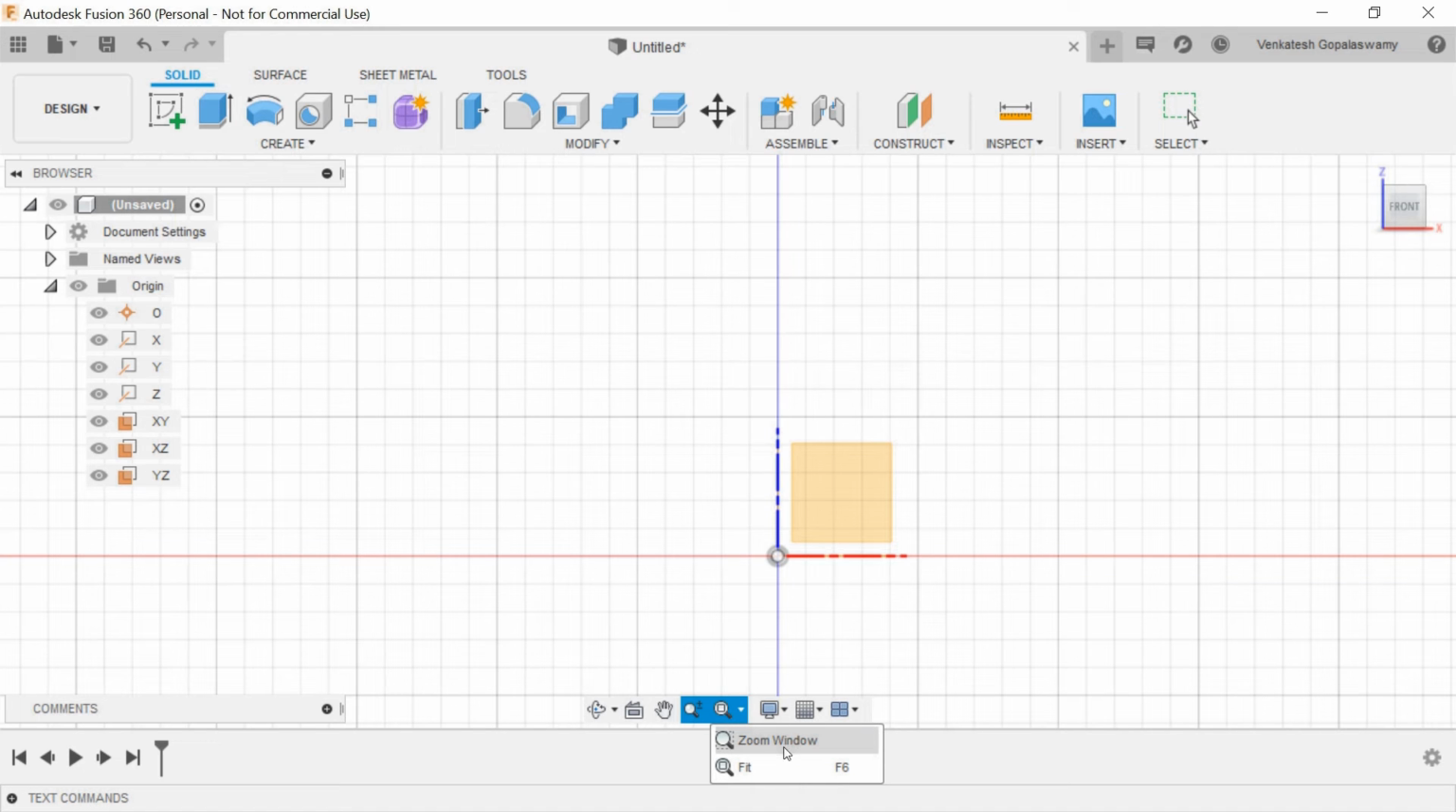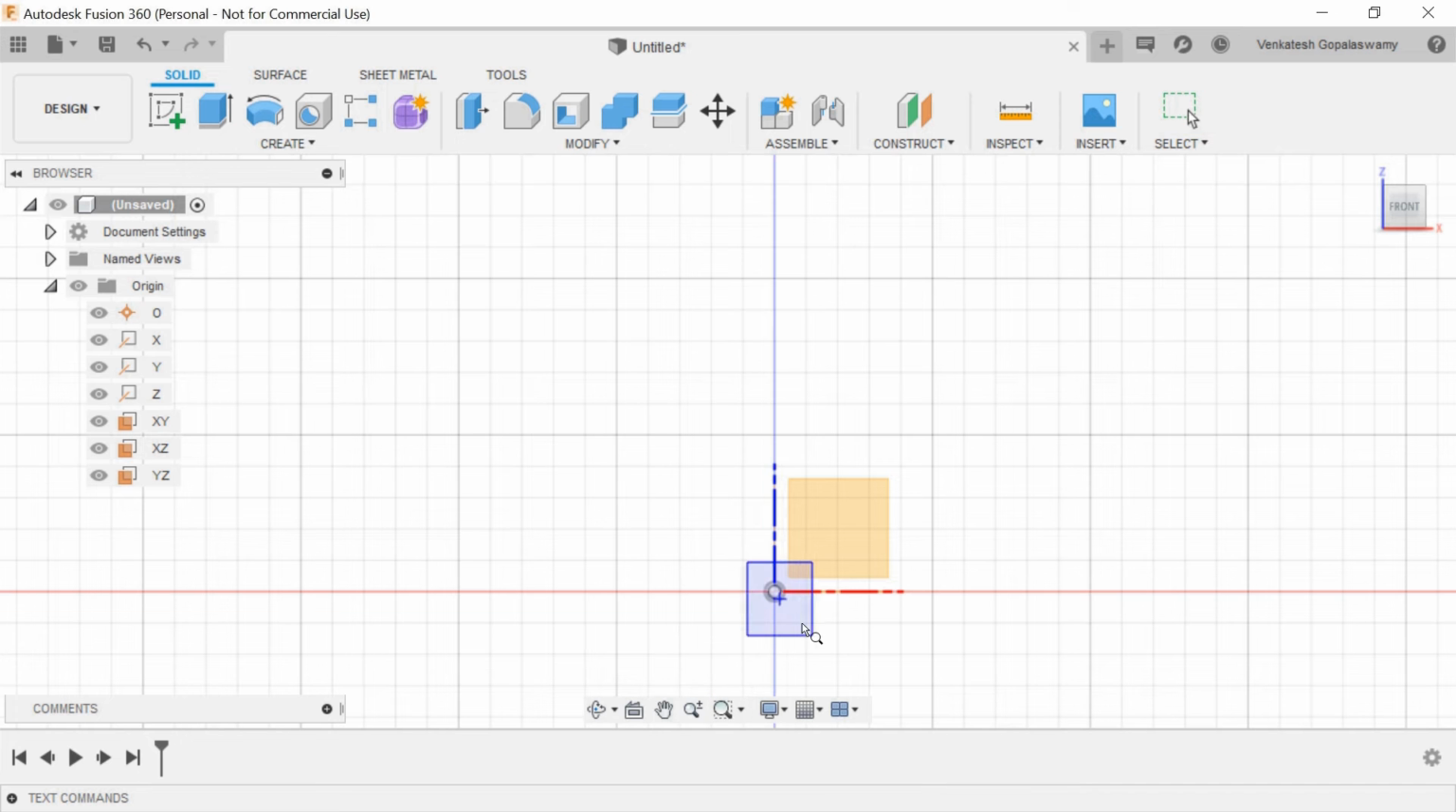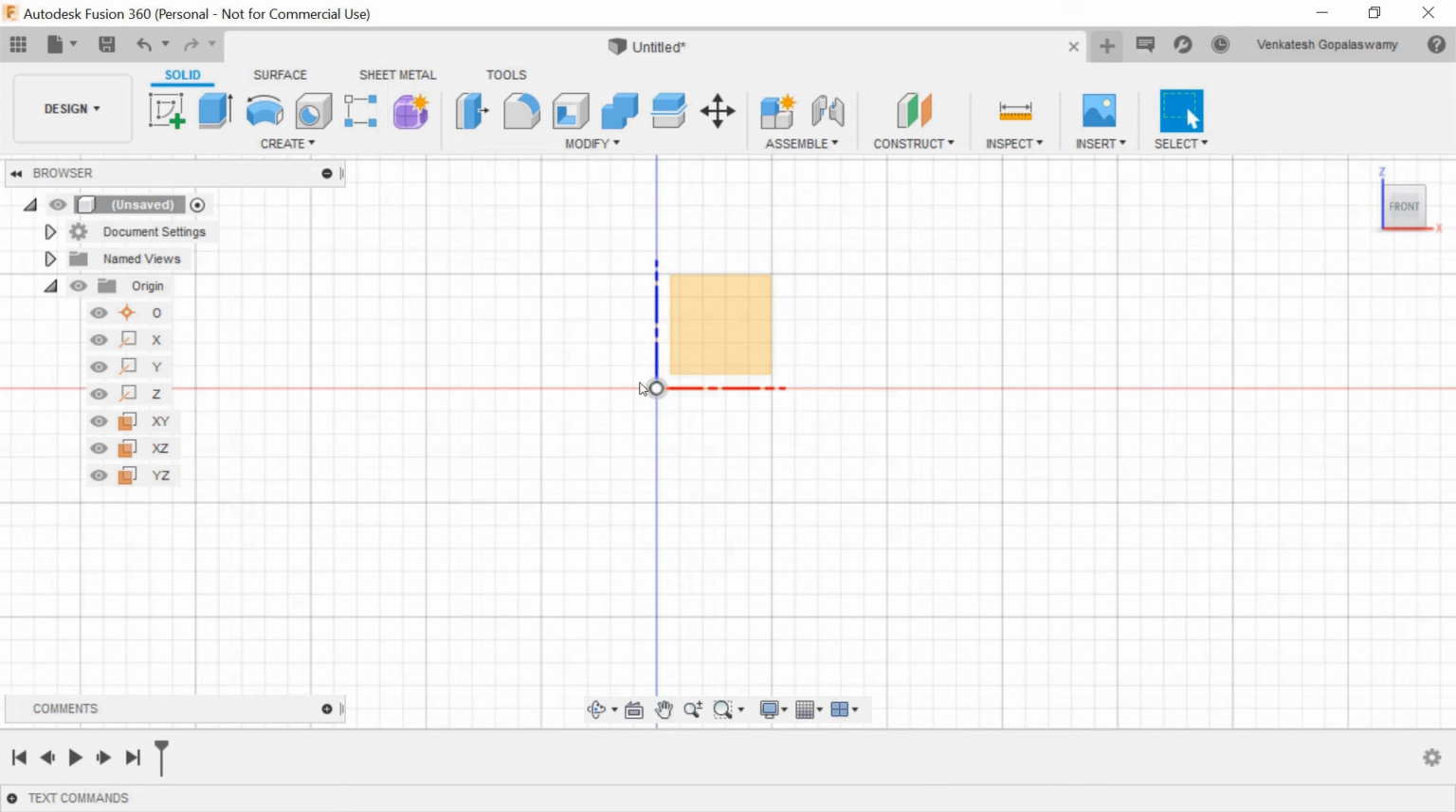Then we have the zoom window tool. This tool is used to zoom a part of the component that you need to focus on. As you can see here, the selected rectangle gets zoomed into. Next is the display settings.